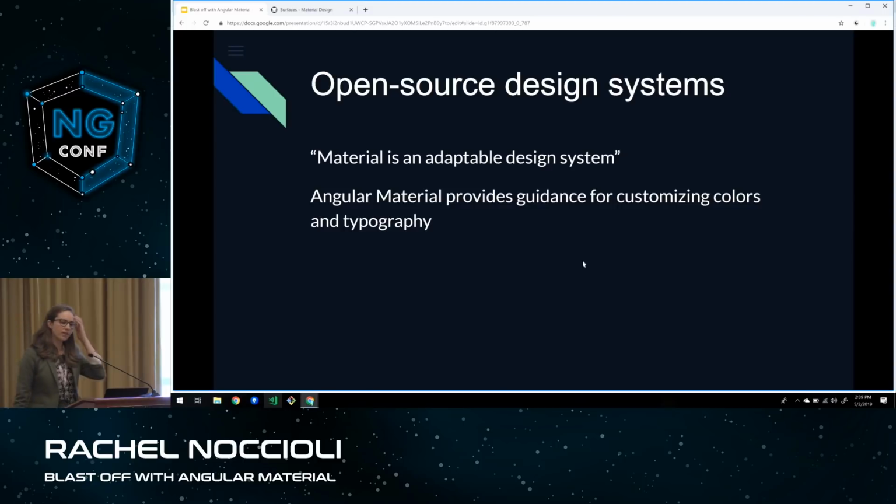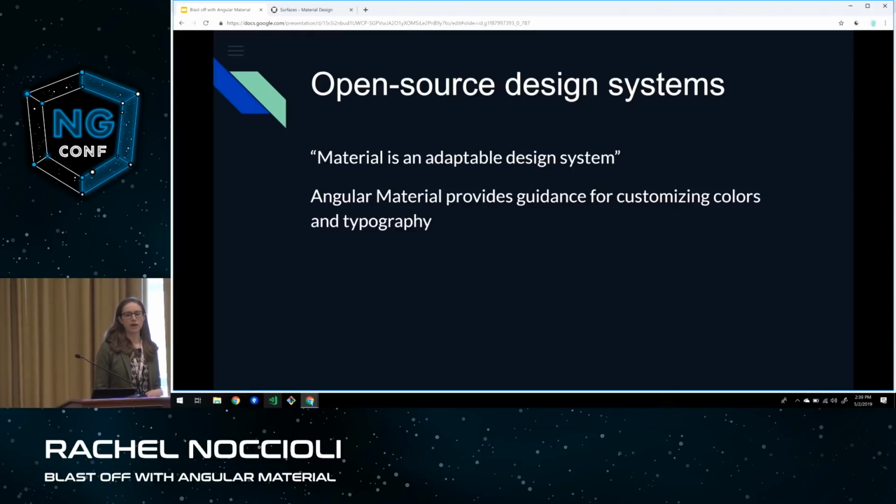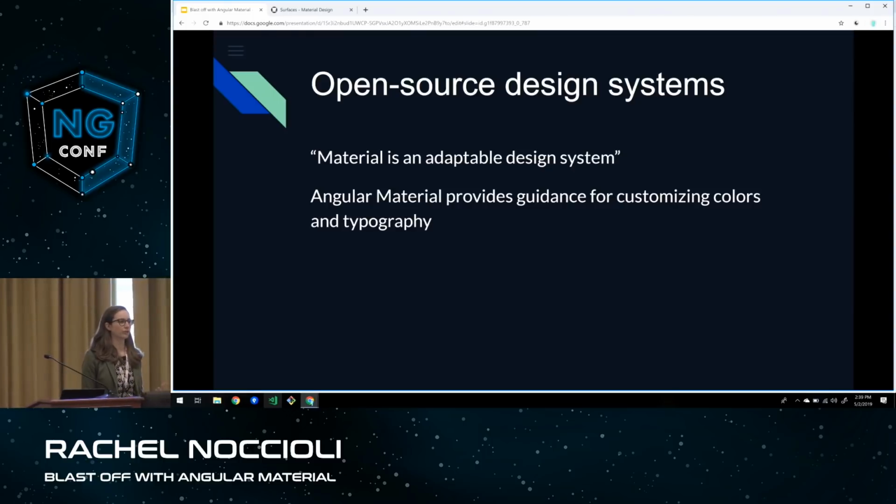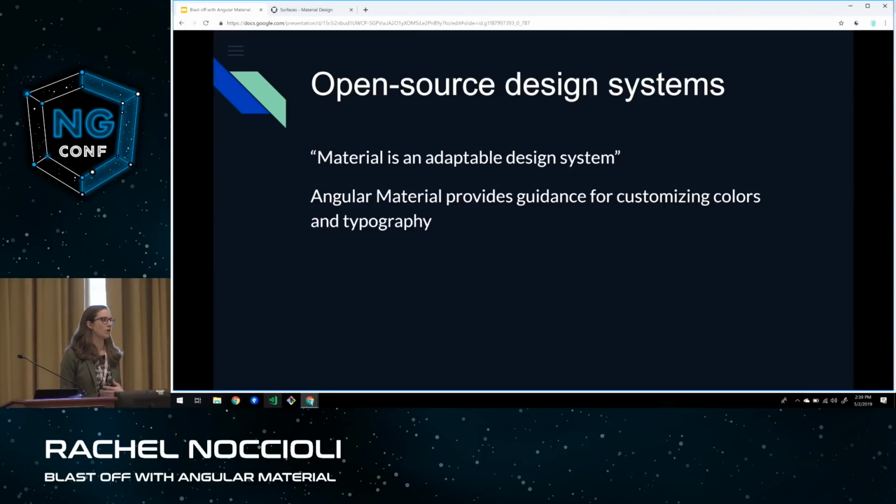The material team likes to say that material is an adaptable design system. It's not that every app has to look exactly the same. Not every material app is going to use the exact same UI features. Specifically with Angular material, you can customize the colors and typography to fit the branding experience for your particular customer.